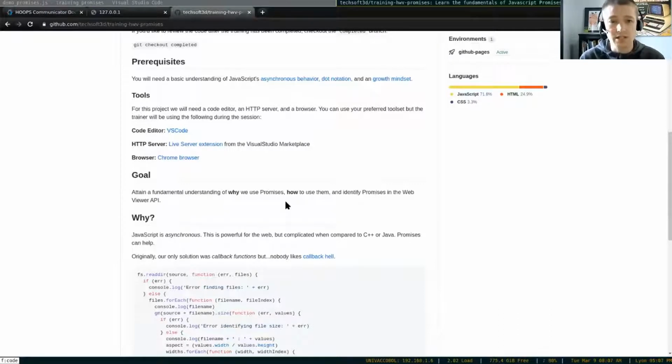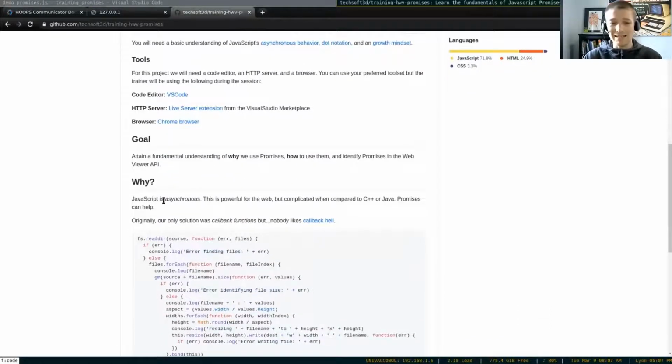Let's start looking at exactly why are there promises in JavaScript? Why do we want to use them? As we all know, JavaScript is asynchronous. This asynchronous behavior is very powerful for the web, but it can be complicated when compared to things like C++ or Java. I call those out because they're the two languages I learned in university. They're the two languages I first started out with, and JavaScript kind of came as an afterthought later. It was one of my later courses, getting an intro into web development.